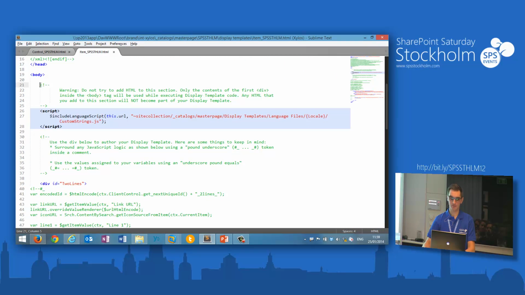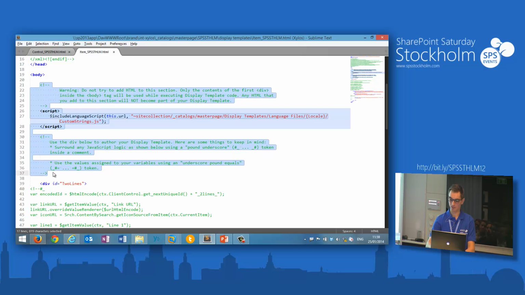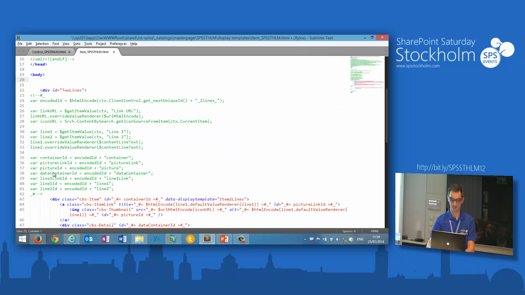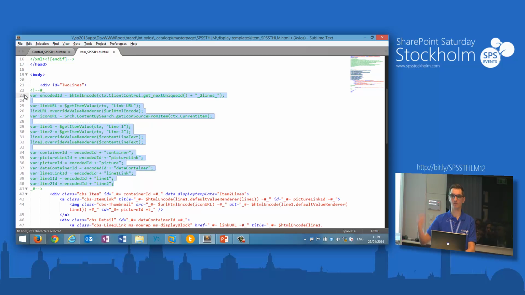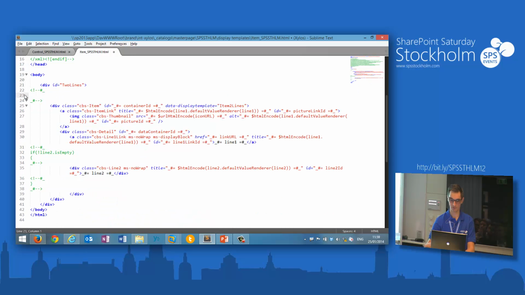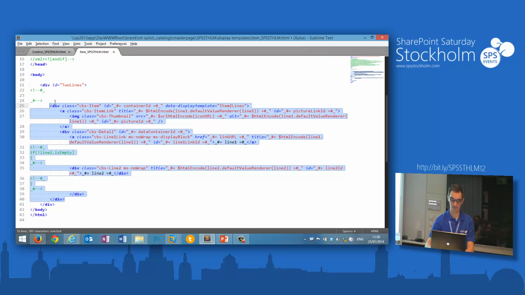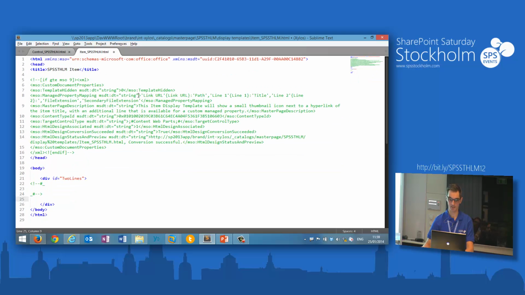So you have the same thing, same comments, same language files. We don't need that. This is some code to retrieve all these properties from. We're going to leave it blank first, and here is your markup for the item.